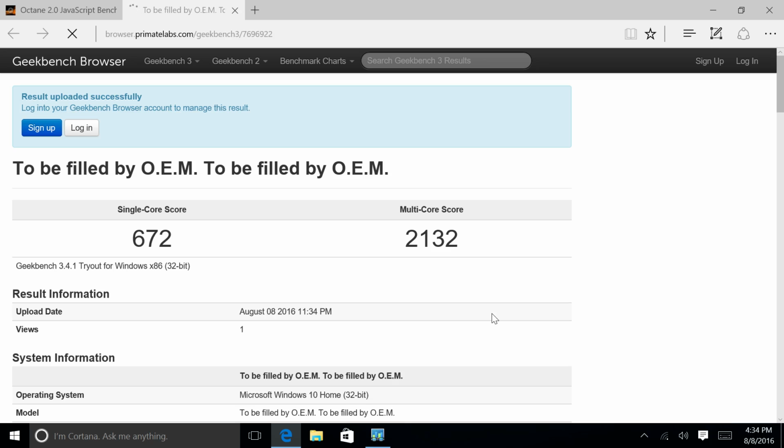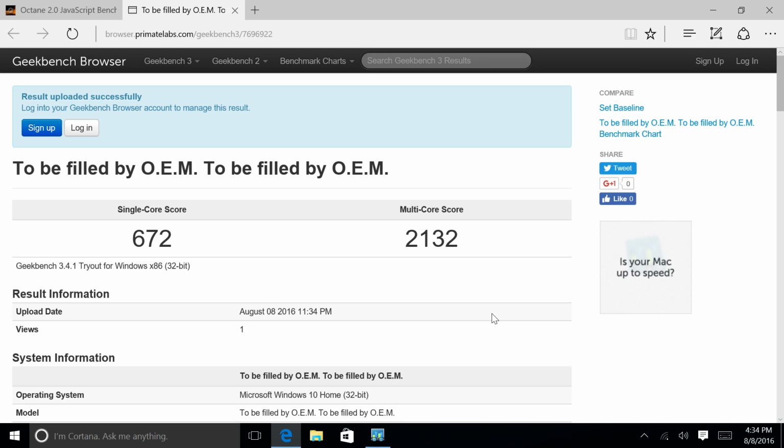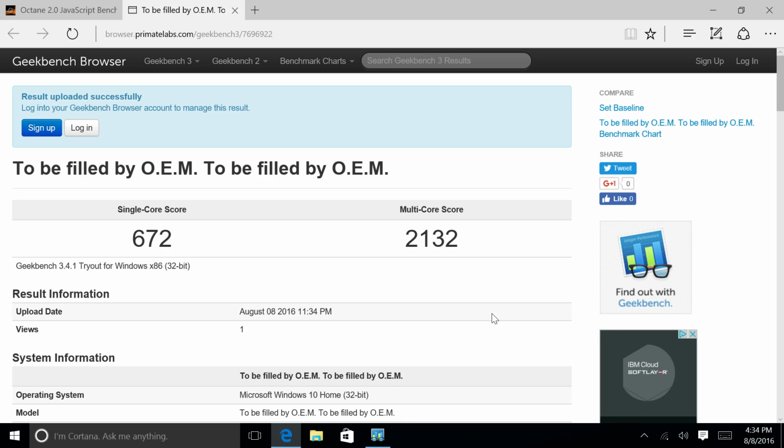So the Geekbench came in at a single core score of 672 and a multi-core score of 2,132. Now, I didn't even check the temps on this, but I have heard rumor that this thing throttles down to as low as 600 megahertz when it starts overheating. If that's the case, we're going to have to figure out some cooling for this. A simple fan or maybe even a passive heatsink would work with this small little CPU.